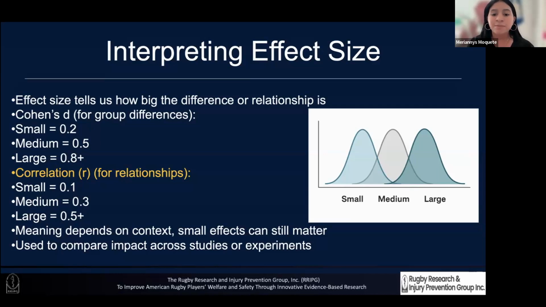For relationships between variables, we use a correlation coefficient, typically denoted as little r, where 0.1 is a small correlation, 0.3 is a medium correlation, and 0.5 is a large correlation. But it's important to understand that these thresholds aren't fixed and that context matters. For example, even in medicine, a small effect size could represent life-changing medical effects.